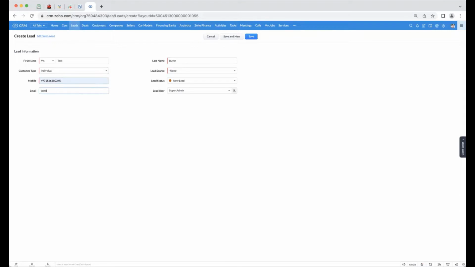So let's say test buyer at onecloud.ai, and then you can also define the lead sources. We have some standard lead sources, but we can always customize this module based on the requirement of the client. If they have their own lead sources, we can easily customize this as well.